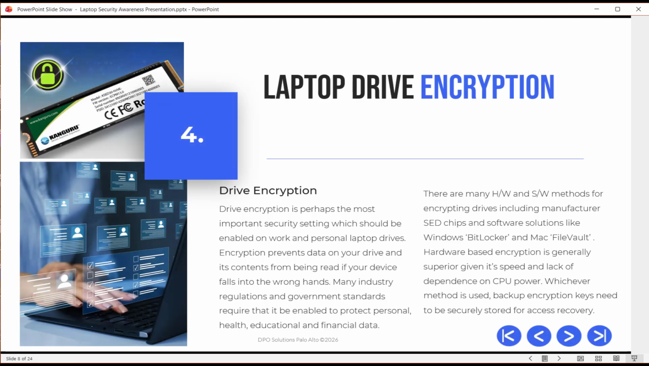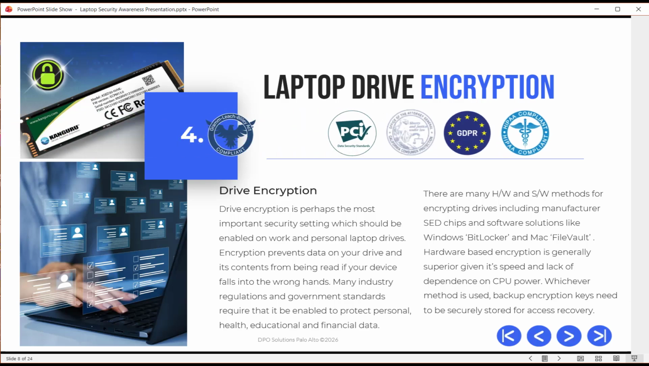Drive encryption is perhaps the most important security setting which should be enabled on work and personal laptop drives. It prevents data on your drive and its contents from being read if your device falls into the wrong hands. Drive encryption is required by many industry regulations and standards as a method for protecting personal, health and financial data, particularly when there are thousands of customer records or personal records involved.